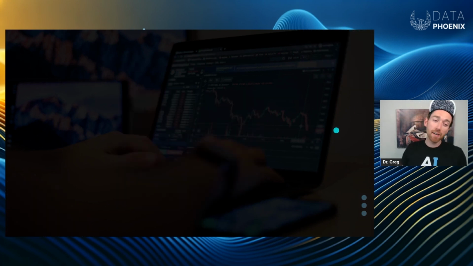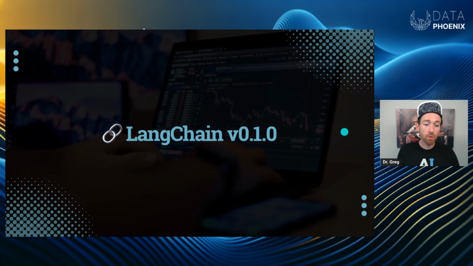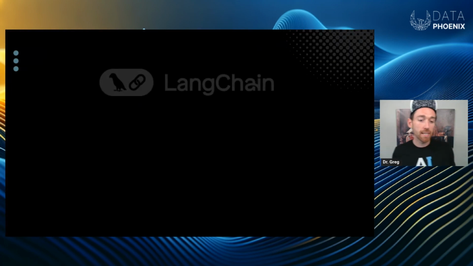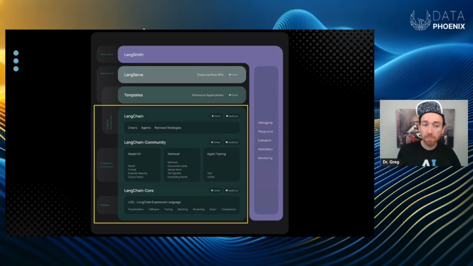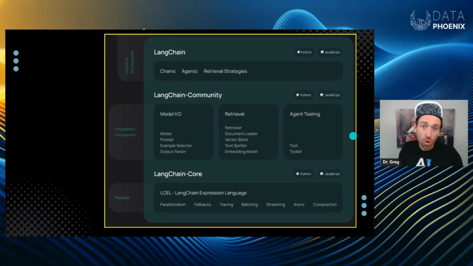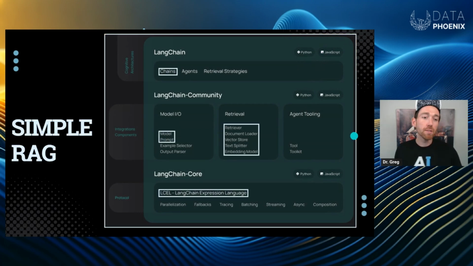And we're going to do that with LangChain, LangChain v0.1. The way that LangChain talks about LangChain today is that it's all about enabling LLM applications that leverage context and reasoning. In other words, RAG and agents. We're talking about RAG today. So let's zoom in on the specific aspects of LangChain that we need to look at. Can you guys see that? Yeah, me neither. Let's zoom in a little bit on the core pieces that are going to help us build a simple RAG system today.